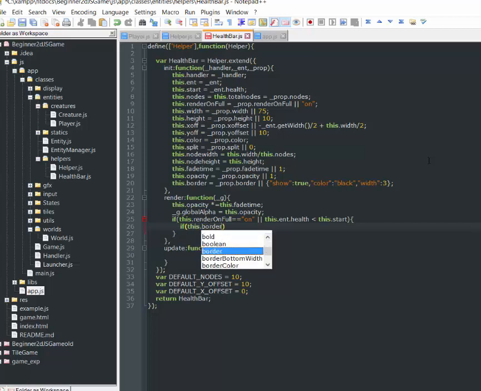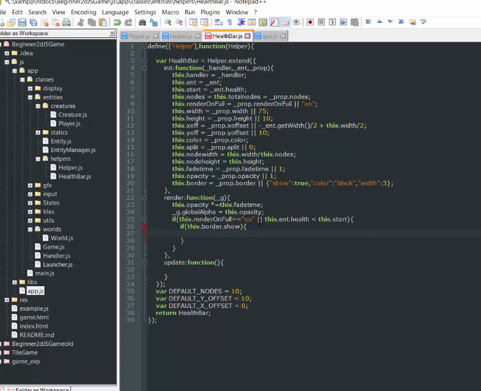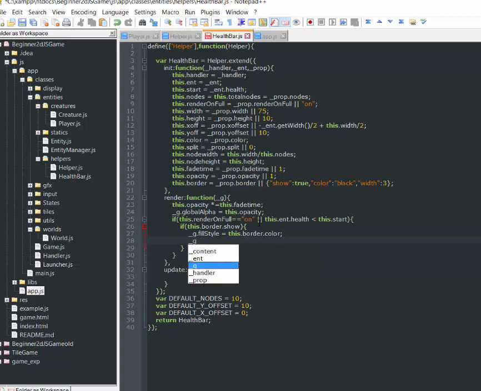If this dot border dot show, now again, this will fade if we have a fade set as well. So even though it shows up, it will fade away as well. So if this dot border dot show, so if we want to show a border, then we're going to say g dot fill style is equal to this dot border dot color. So we're setting the fill style to the fill color, essentially, to the color that we want our border to be. And then we want to fill rectangle.